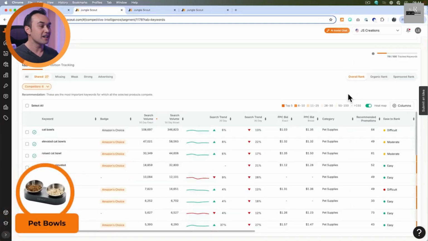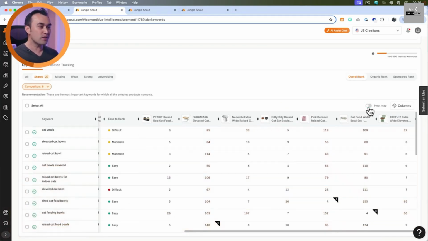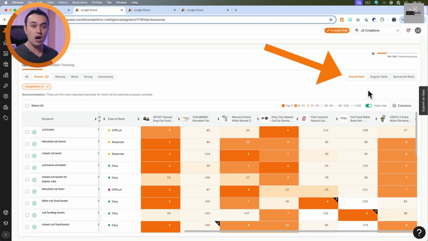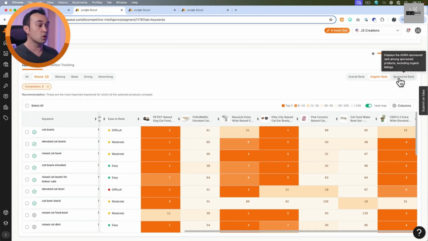Now for the crucial part, keyword rankings. You'll see current positions for each product, and our heat map overlay gives you a quick visual guide with the darker orange meaning higher rankings. These rankings can include both organic and sponsored positions. When you're looking at overall rank, it will display whichever rank is highest, organic or sponsored. However, you can also toggle to organic only or sponsored only.